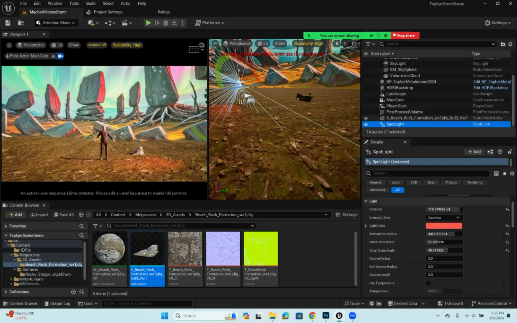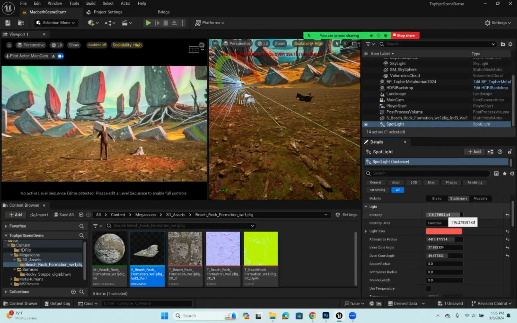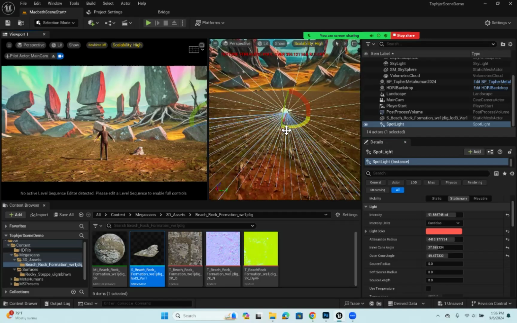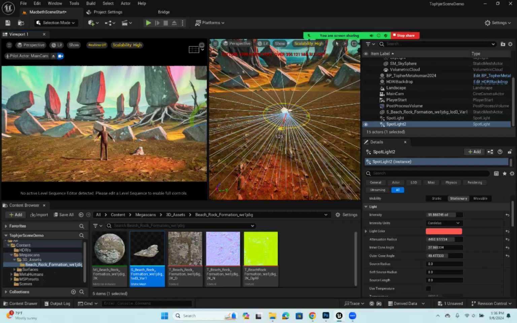So we can go back to our spotlight and continue working on how that light is shooting onto the character. It looks like it needs to maybe be rotated a little bit. We can hit F to frame that.